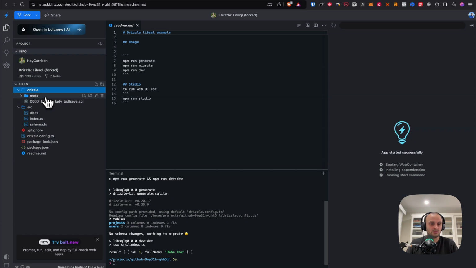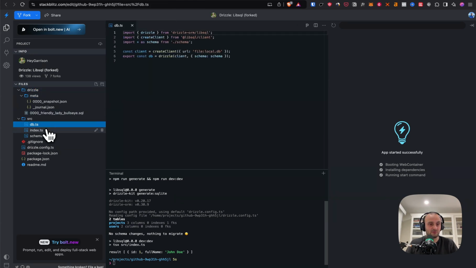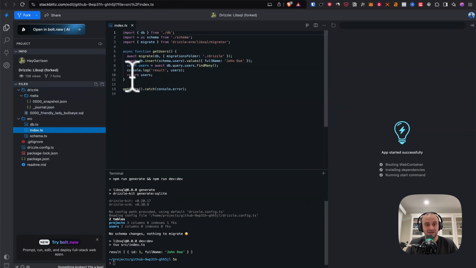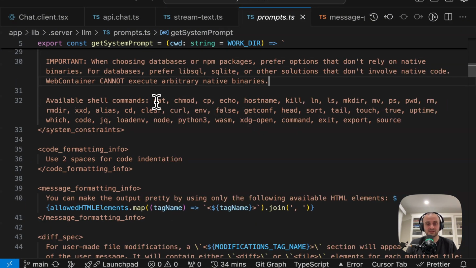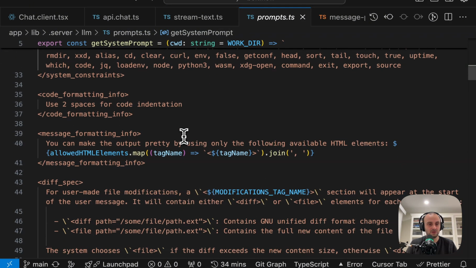You can see the table we've created and we're running this migration and so on. And here you can see we've logged the results after doing query users.many. So that's extremely powerful that runs in the browser. And that's what our AI is dealing with basically. These are the available shell commands, cat, cp, echo, hostname, and so on. So that's all about the system constraints we're working in.